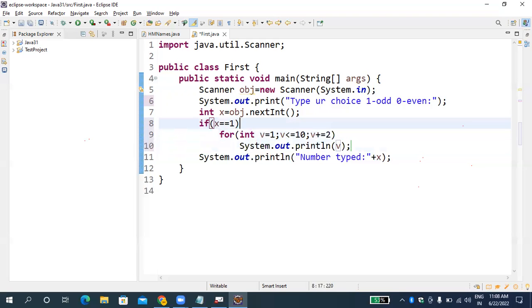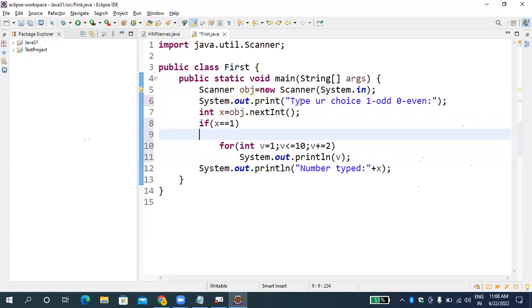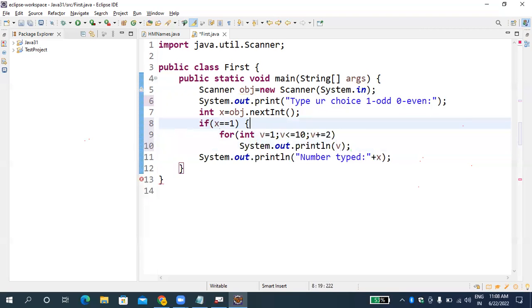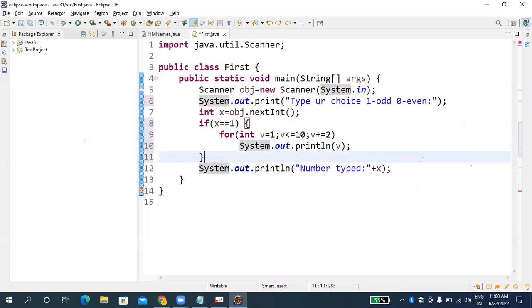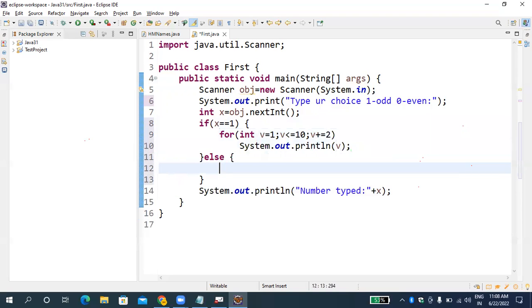Okay, so to have better clarity of things, I'll add the curly braces here. I'm having multiple statements, so I'm writing the curly braces. So if not that, then else what I want to do is print the even numbers now. So I'll take for int v is equal to, I'll start with 0 onwards. Or let us start with 2 onwards. 2, v less than or equal to 10 semicolon, v plus equal to 2, right?